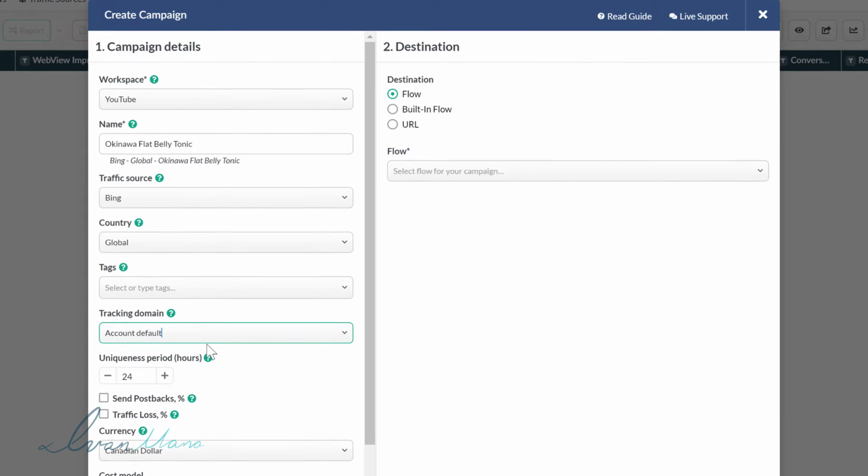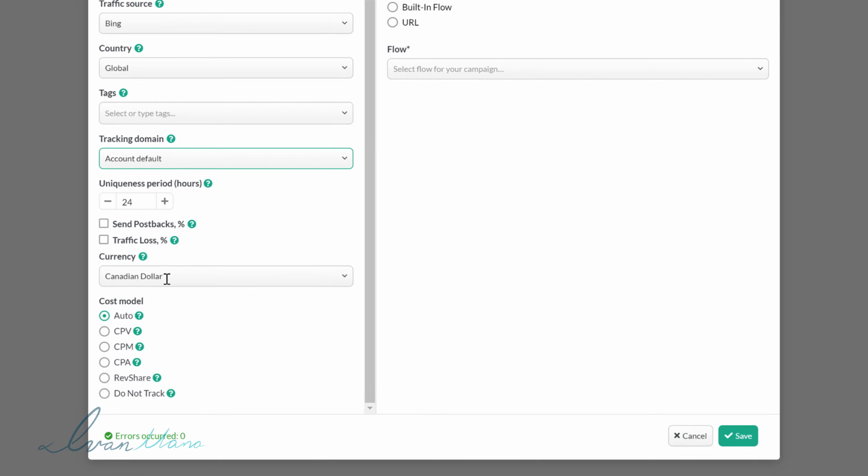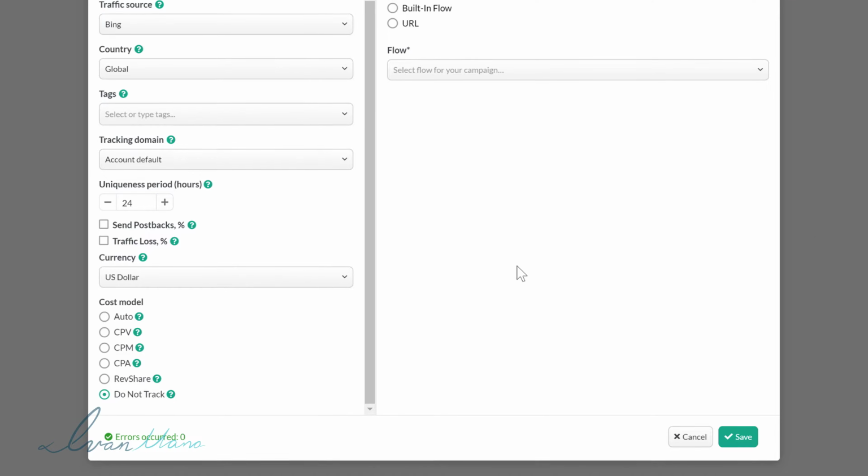You can leave everything else here blank, don't touch anything aside from the currency, because affiliate networks usually pay in USD. And for the cost model, usually if you're using Bing ads, for example, your cost per click will differ for every click, right? So you want to click on do not track. And what we're going to do later is I will show you how to update the cost. So you can come back in and change the cost later on. Okay, so I'll show you how to do this once we're done here.